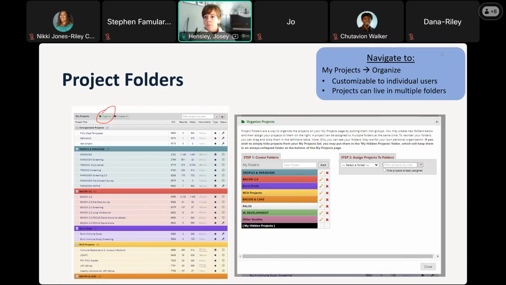Okay, so the first thing that I was going to cover here is project folders. This is just a way that you can organize your projects within REDCap, just so that you can find what you want easier. If you only have a couple of projects in REDCap under your institution name, it's probably not going to be that helpful to you. But as you can see, I have many projects, and so being able to categorize them and create folders is a really helpful way to keep things organized.